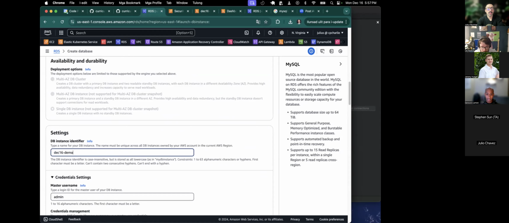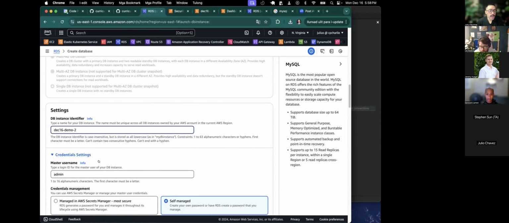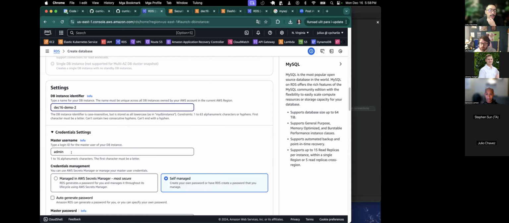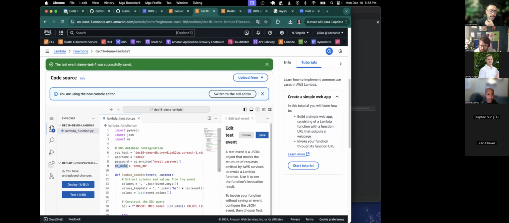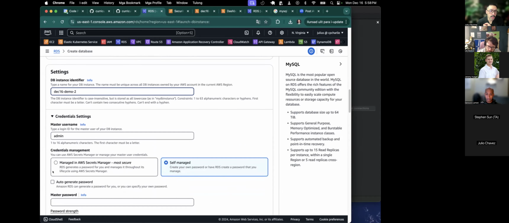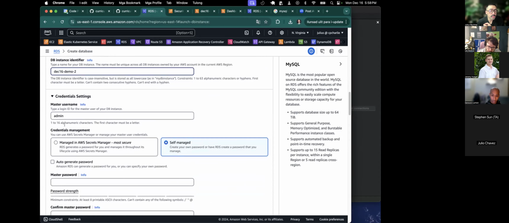So go ahead and create your database identifier, name it whatever you want. And this is important because as you saw in the code, we were specifying things like database name, username, password. All of that is going to match what we're setting up here right now.